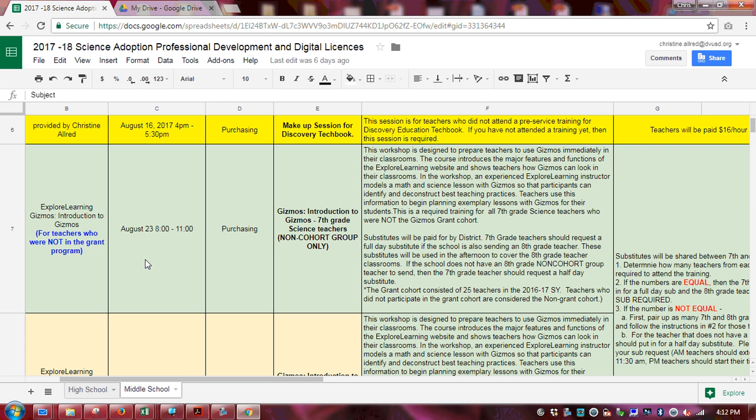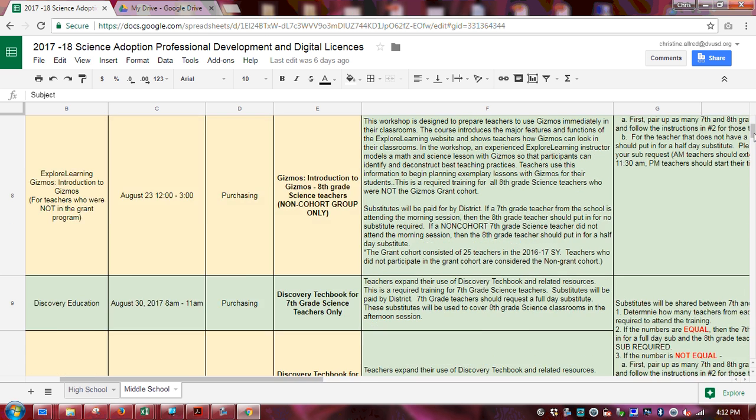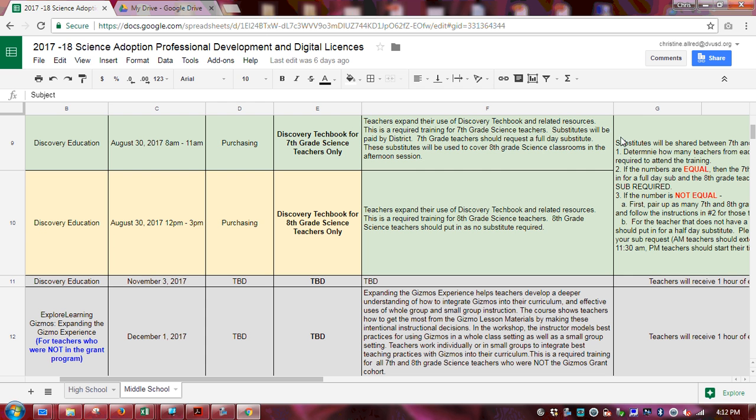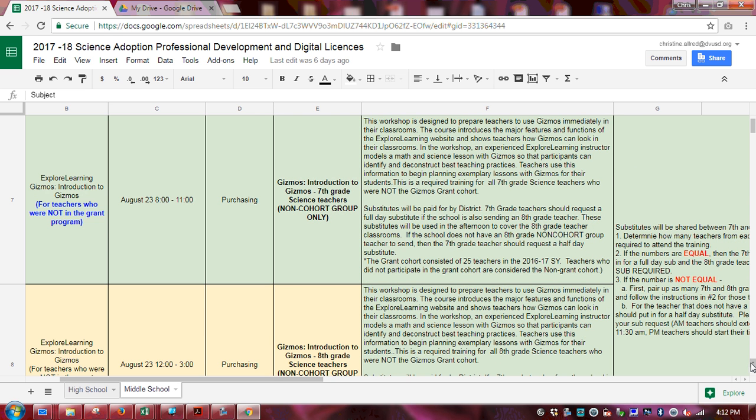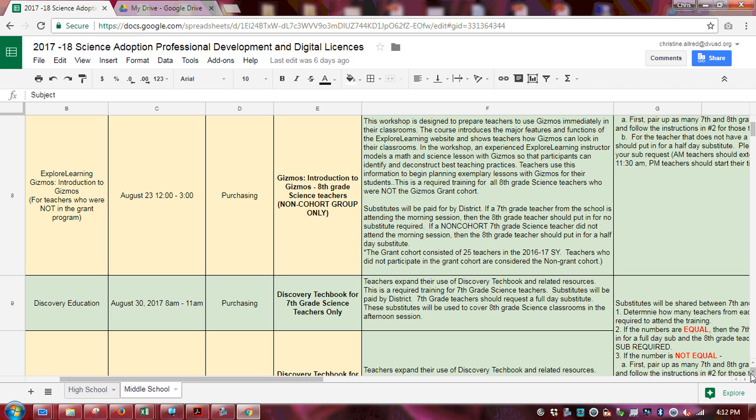So that's on August 23rd. Once again, there's a morning session and there's an afternoon session. The following week, there's another Discovery Education session, and this is required for everyone. This is like the next steps in Discovery, and so everyone should be coming. Once again, the morning session is 7th grade, the afternoon session is 8th grade.